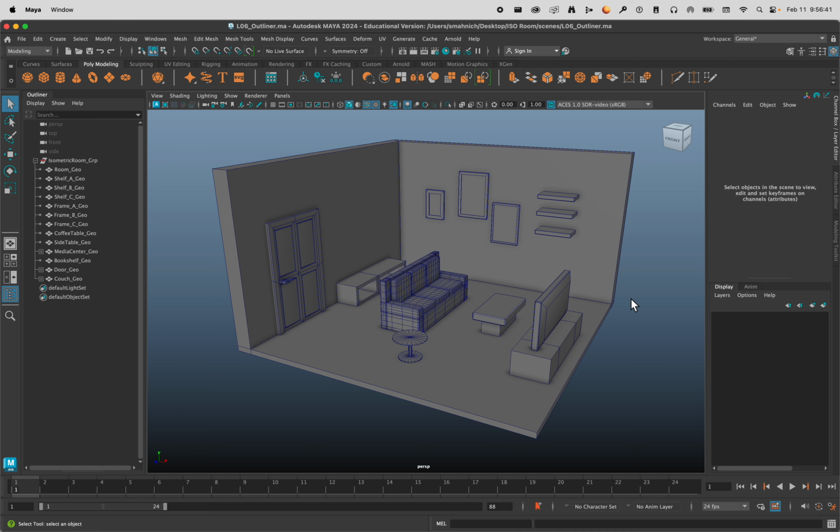In this video, I'm going to show you how to add scene details to your scene, and I'll ask you some essential questions when modeling your room. So yeah, let's get started.